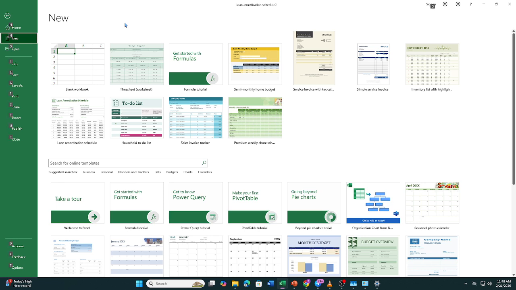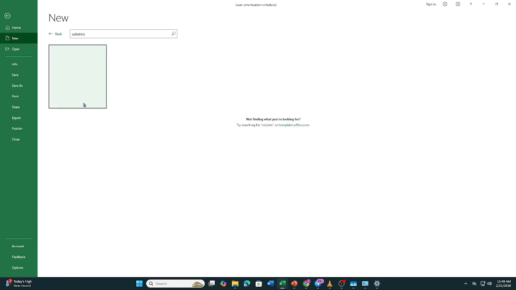Hey everyone! Want an easy way to calculate and track employee salaries? Creating a salary sheet in Excel is simple and flexible. In this guide, I'll show you step by step how to make a professional salary sheet.